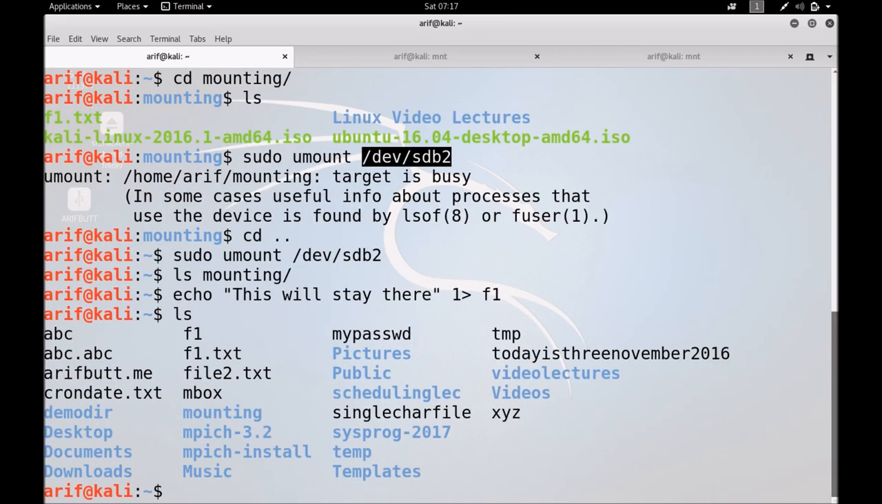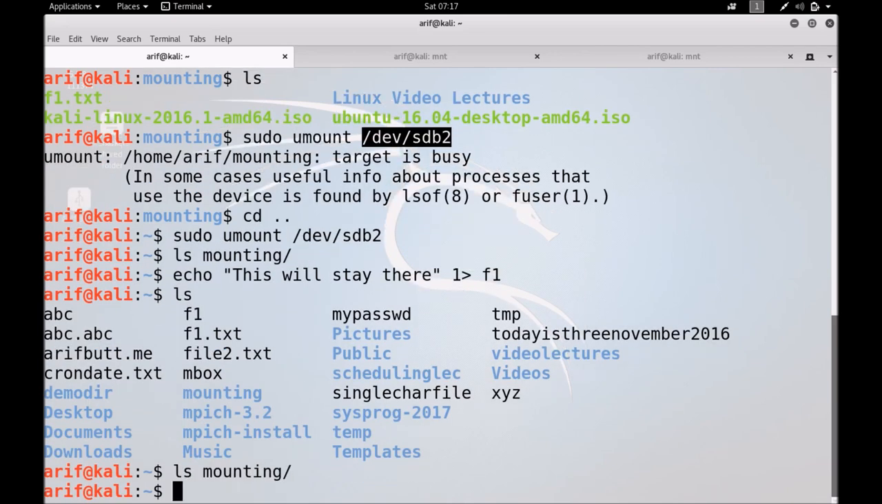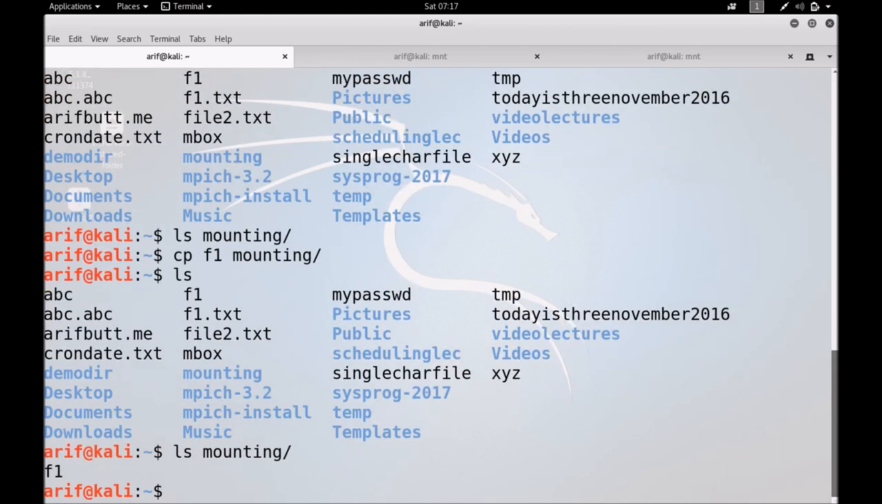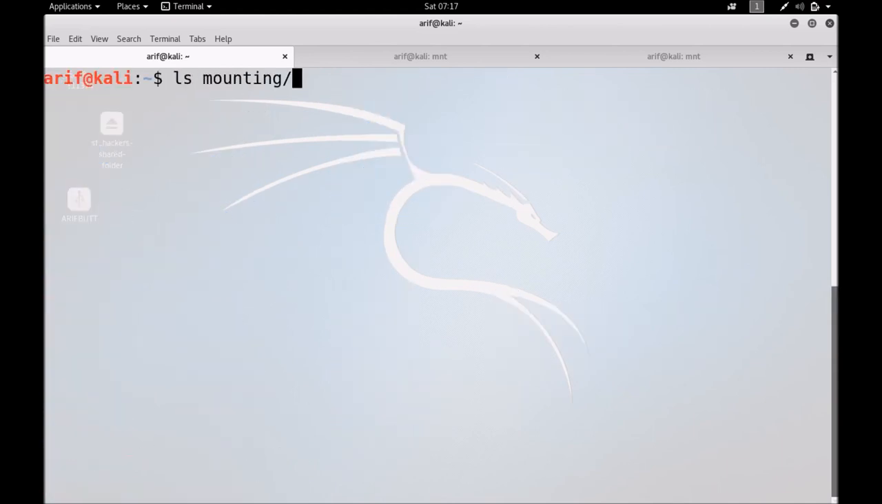So there is a file in the mounting directory. I have created a file somewhere else. Okay, let me copy that to mounting. There is a file inside the mounting directory, that is f1. Inside the Arif directory there is a mounting directory which contains a file f1. Let me cat it.